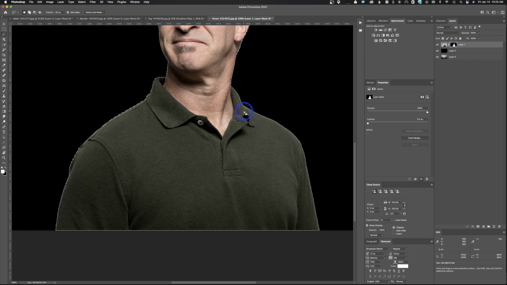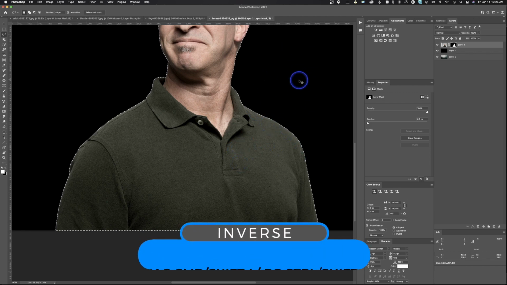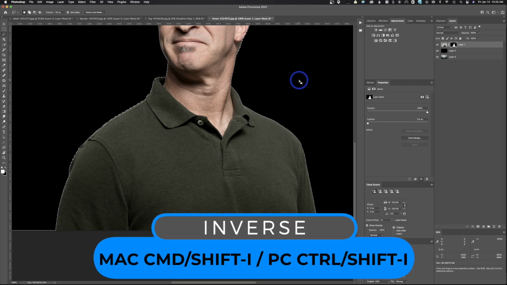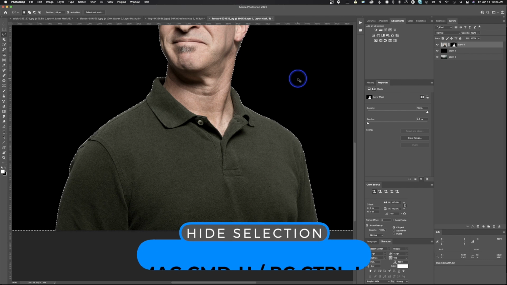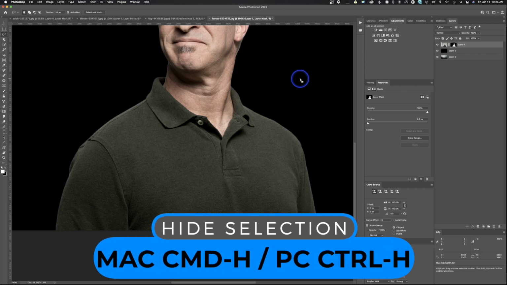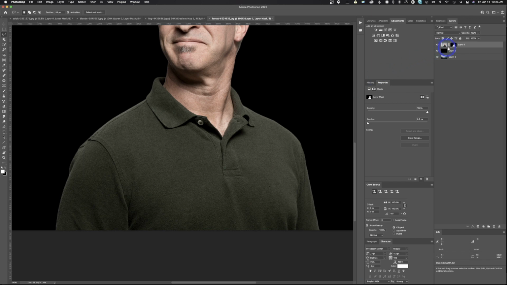Now, in this case, we don't want to apply anything in here. We want to actually apply it out here. So we're going to invert this, which is Command Shift I or Control Shift I. And if we want to hide that, you can hit Command H to hide your selection. It's not getting rid of it, it's just hiding it. All right, perfect.